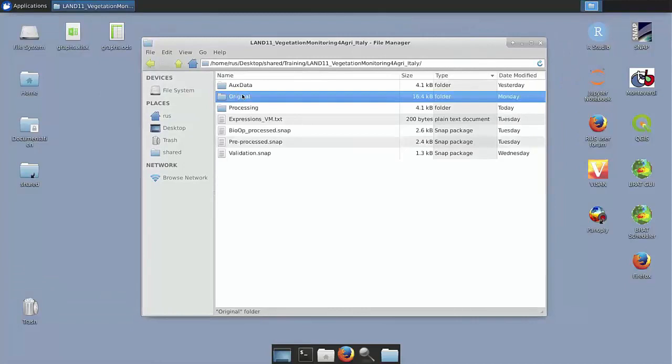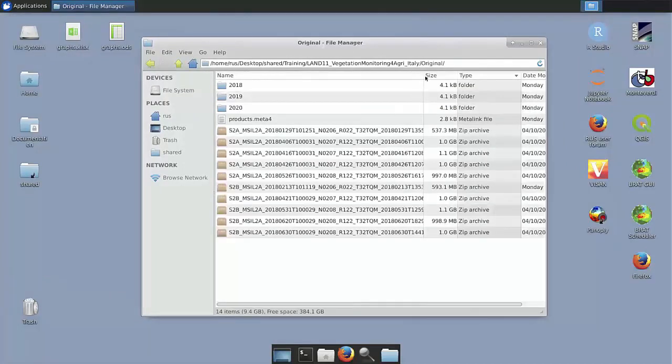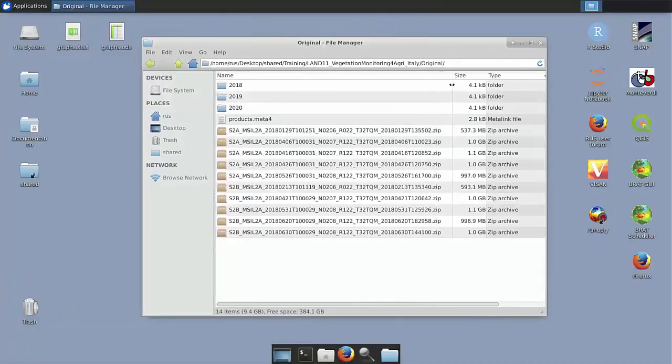And in the original folder, we have the original downloaded data. I will not explain here how to download the data. The information is contained in the step-by-step guide that you will get if you request it on your virtual machine. And here we have 10 products that are of our interest. We are using the Sentinel-2 level 2A data, which means that they are atmospherically corrected data already. And we are using data acquired from the 29th of January to the end of June 2018.